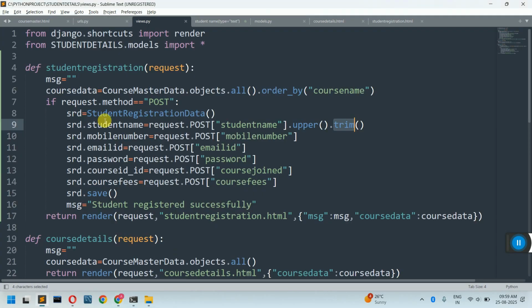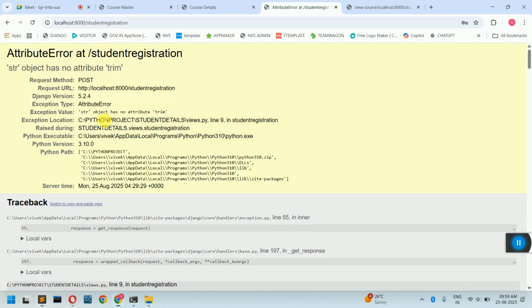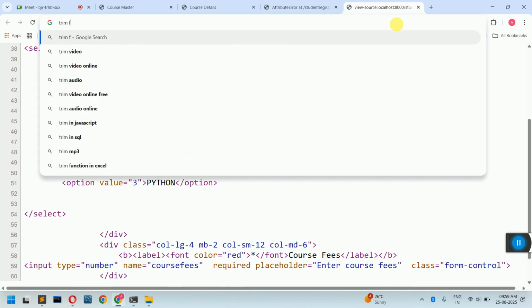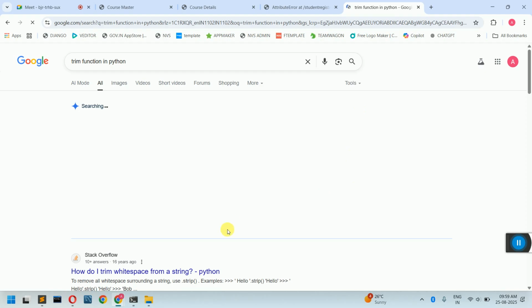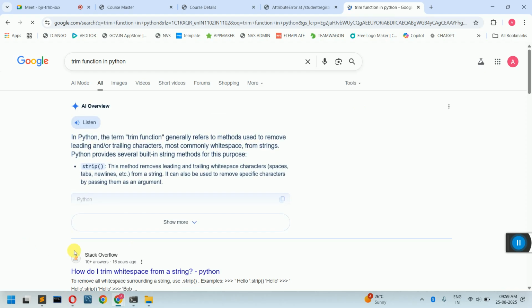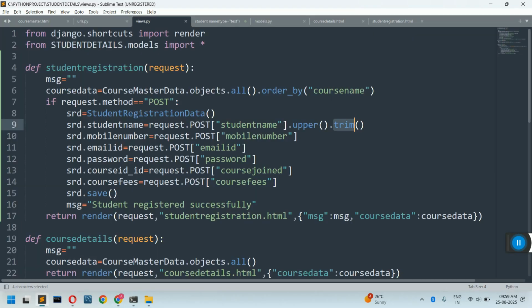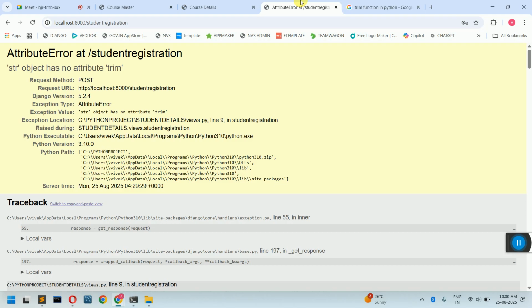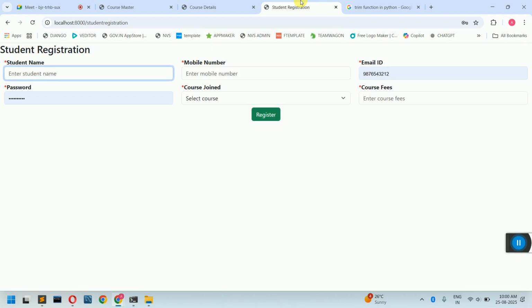Object does not have trim function. We have a trim function in Python by name, let's check with that. Probably they have changed the name. Did they give something different? Strip. They have given the name as strip; strip is the function. Strip will erase, trim is in PHP. So strip. The page came back, meaning the data is stored.